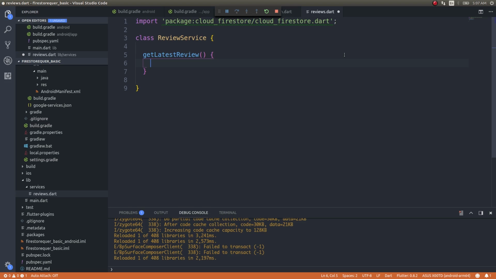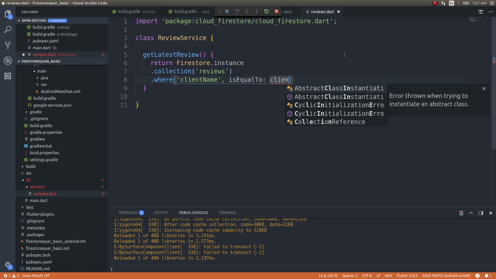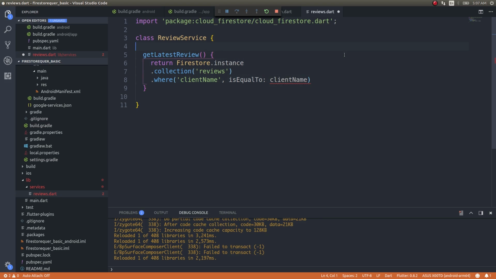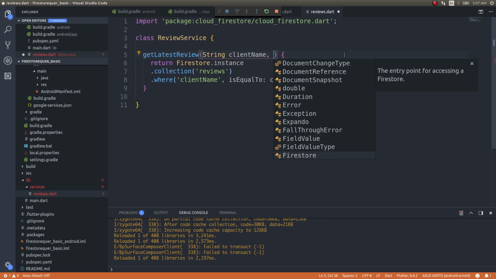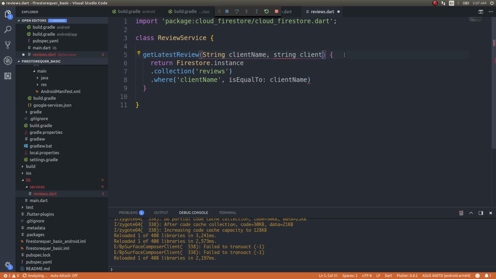Okay, I'll show you. So I'll just return a Firestore instance dot collection reviews dot where client name is equal to client name. Okay, I need to get the client name here, right? So string client name, string client contact. Fine.